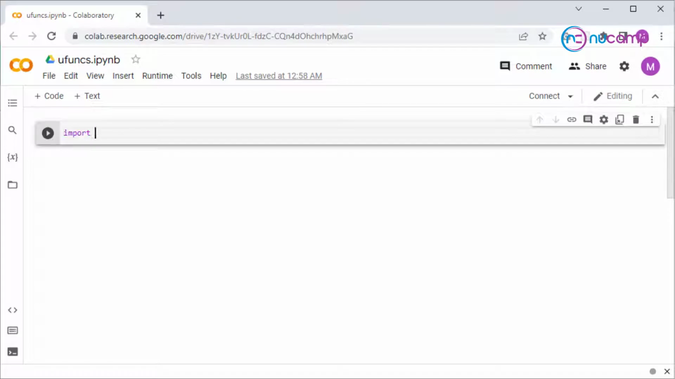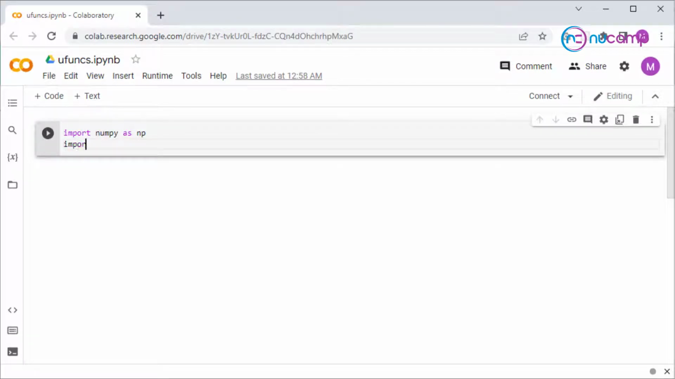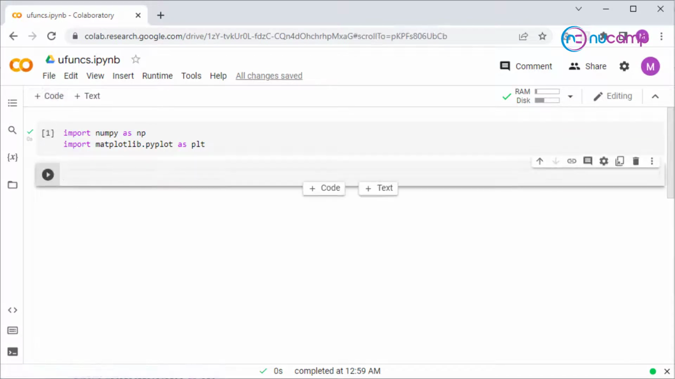Like we have before, we'll use this first cell to import NumPy as np and matplotlib.pyplot as plt. And when you run that cell, hopefully you should see that green check mark. Then go ahead and make a new code cell.